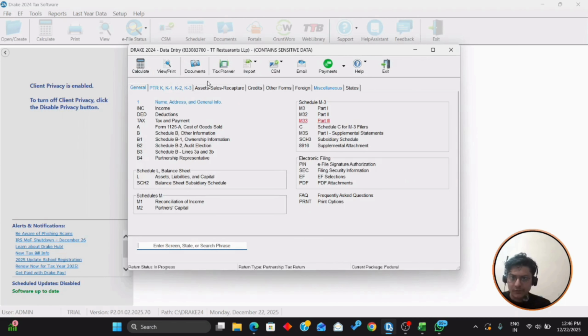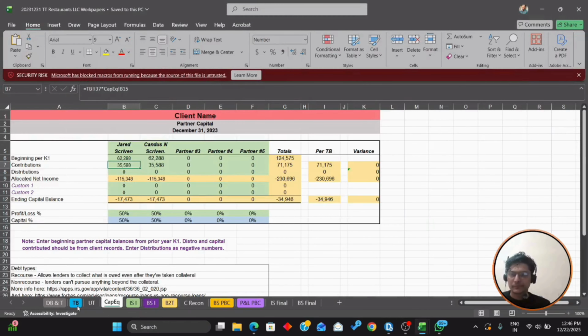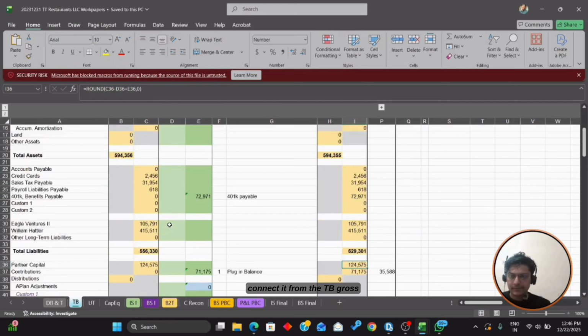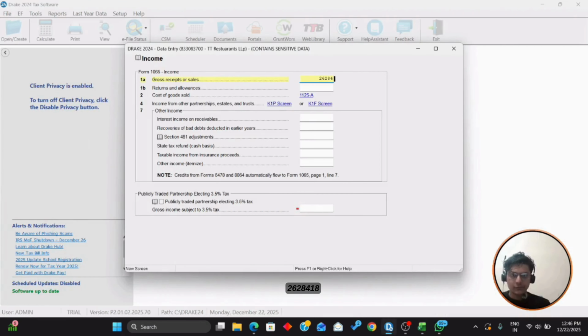Coming back to the general, let's do the income, gross receipts. Can I get it from the trial balance? Gross receipts are 2628418. We do not have any returns and allowances, and cost of goods sold is on Form 1125-A. So we do not have returns and allowances for the cost of goods sold. Let's complete Form 1125-A.